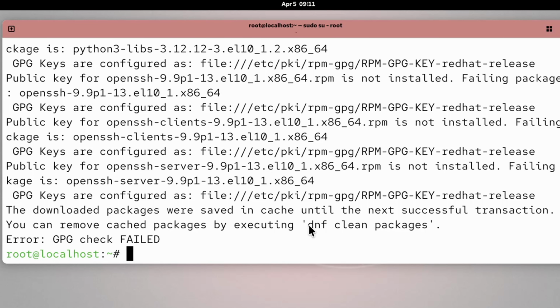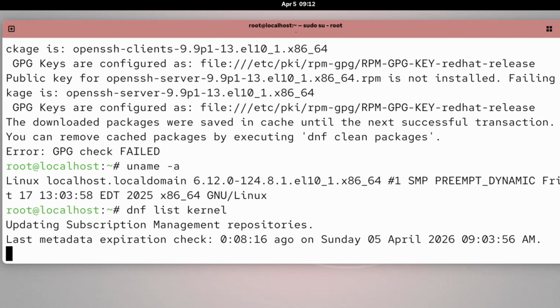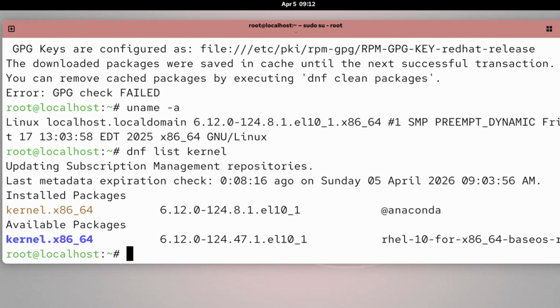So I can try dnf clean, but before that I want to see now if my kernel is already updated or not updated. 124.8 and dnf list kernel, what was it? No, it is not updated. So let's try again. Before that I will clean it.